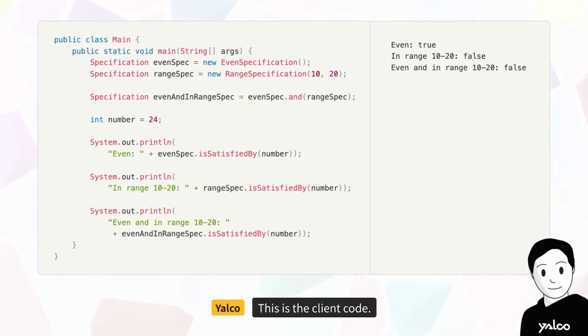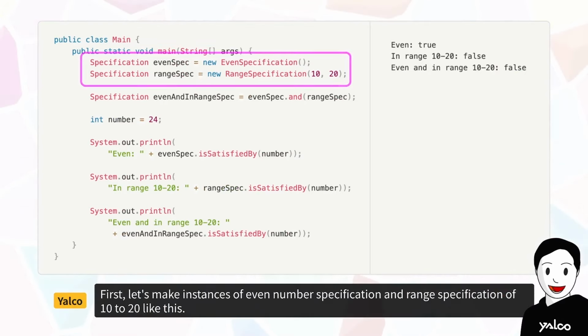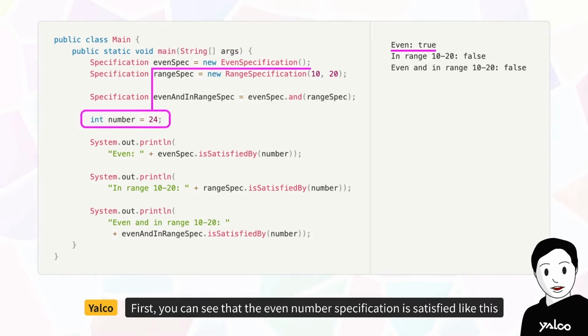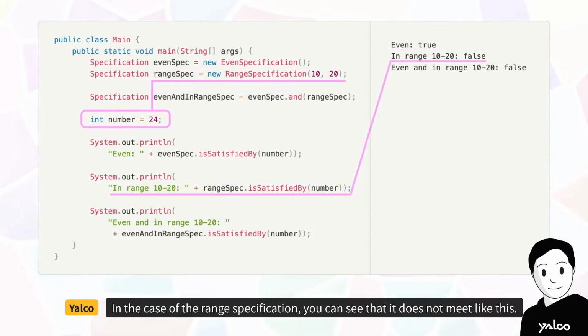This is the client code. First, let's make instances of even number specification and range specification of 10 to 20 like this. I'm going to test whether 24 satisfies this specification. First, you can see that the even number specification is satisfied like this. In the case of the range specification, you can see that it does not meet like this.